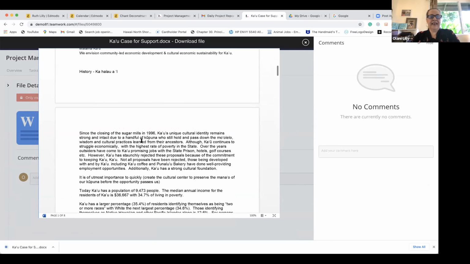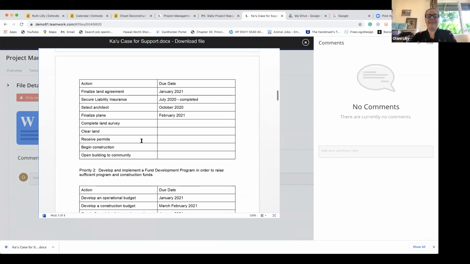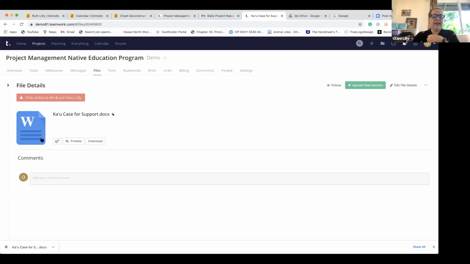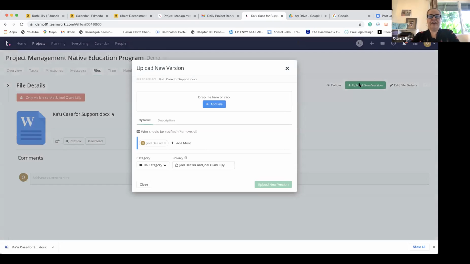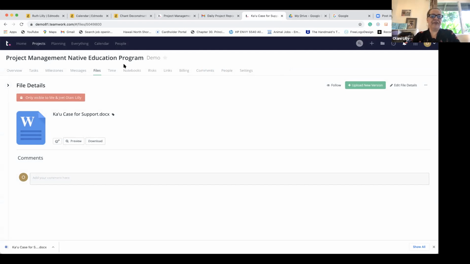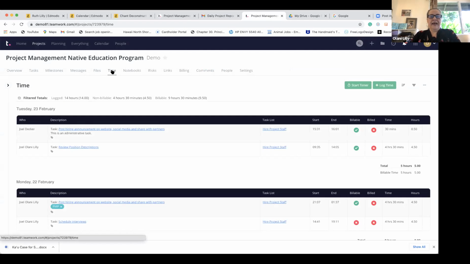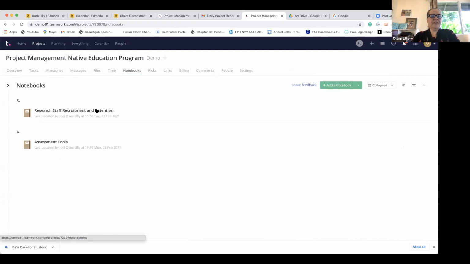Now, it doesn't allow me to sort of be able to have that same working in the same place as Google Docs does and at the same time. But once I've gone ahead and done my edits, I can go ahead and upload the new version here and add that file that can then be shared. I can look at my time here and where I'm spending my time, and also be able to generate and start a new timer. I can look at the shared notebooks.